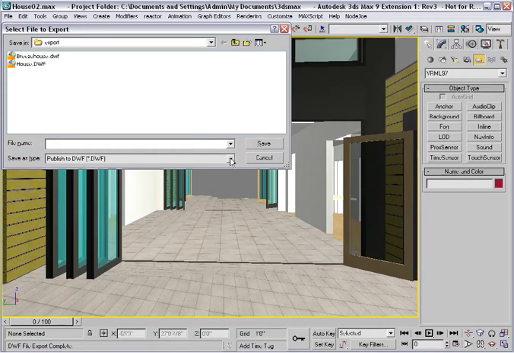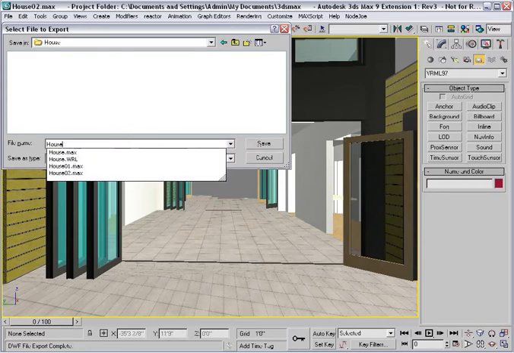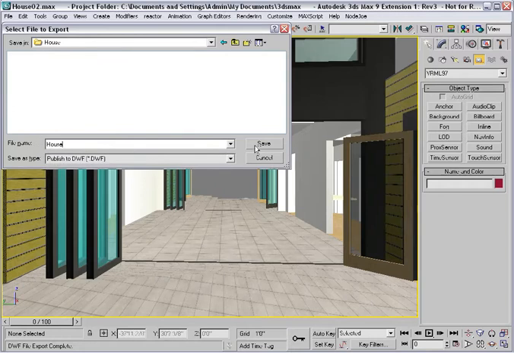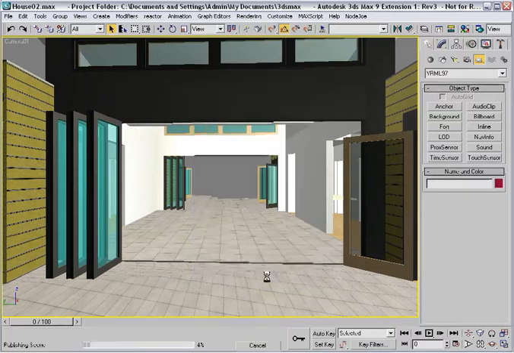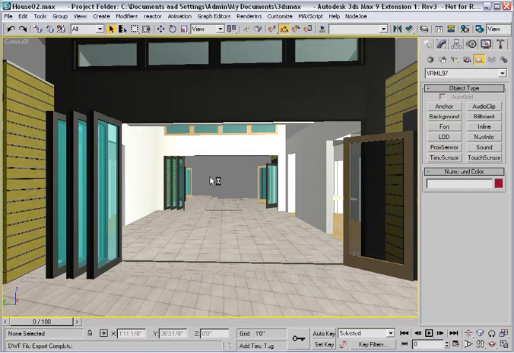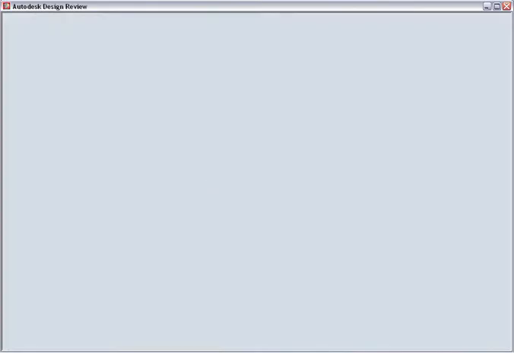You have to select this as a file type. And I'm just going to put in a path here and type in the name of my project and save. And then I will just accept all the defaults. I'll leave Show DWF in Viewer checked so that I can see that right away in the client software. Now I've already installed it, and it's called Autodesk Design Review. In a few moments, it's going to launch and show us this file.